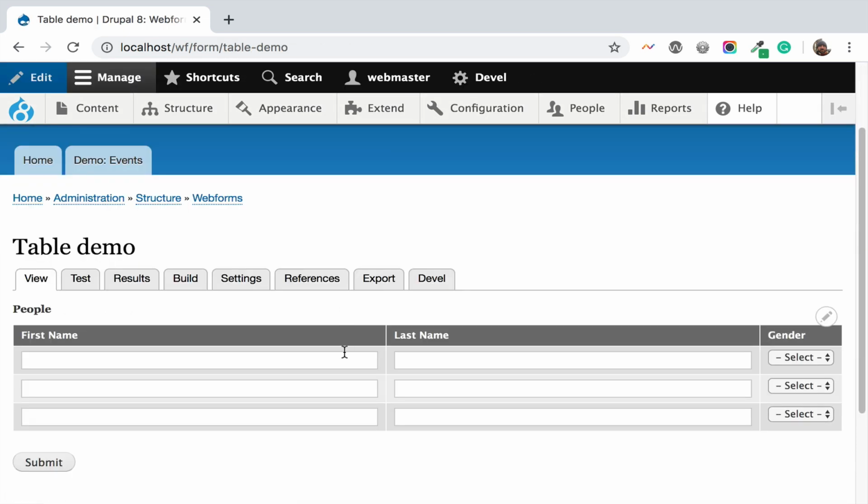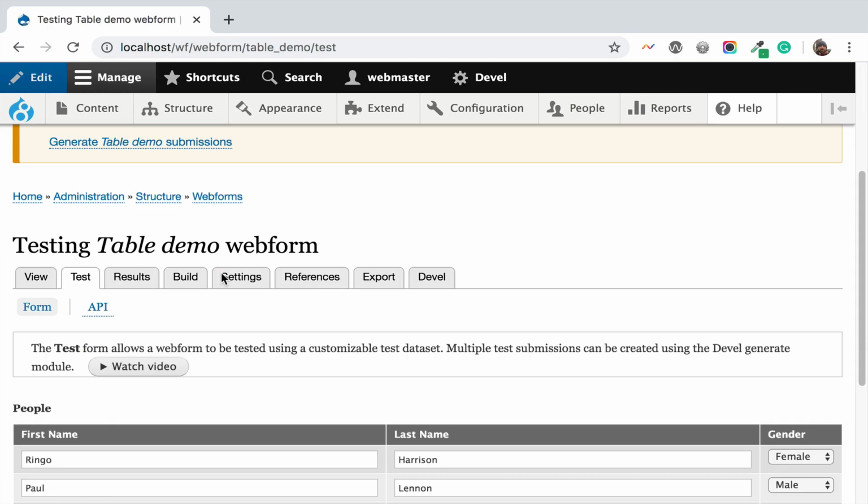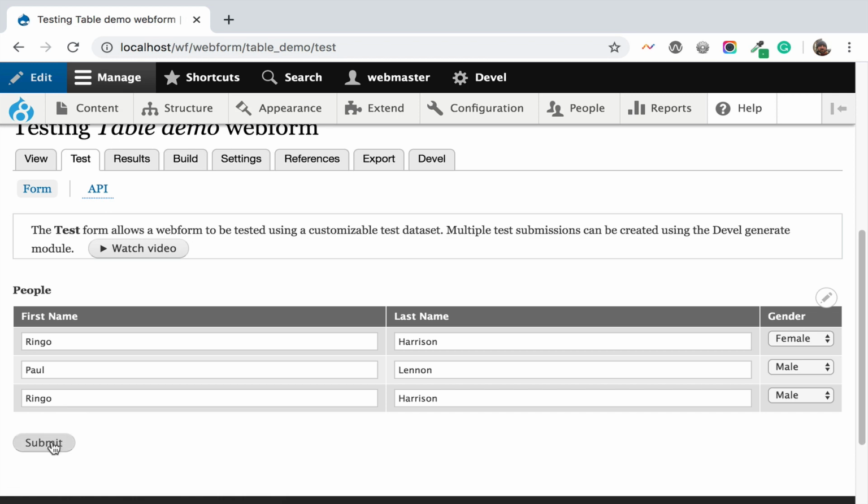It's very similar to the composite, but it's not dynamic, so we can't add and remove elements. We have to specify each row. But I'll go over to the test tab and it'll auto-populate it. I'm going to hit submit.